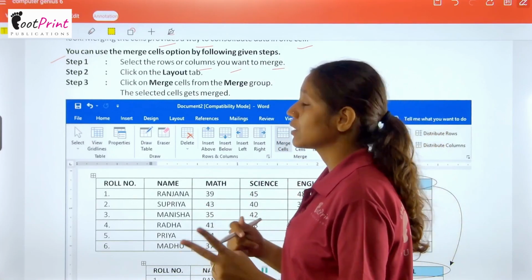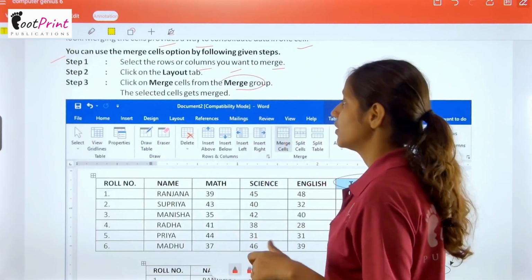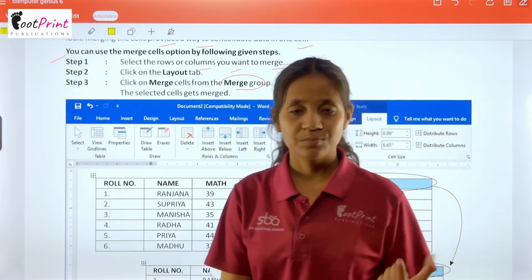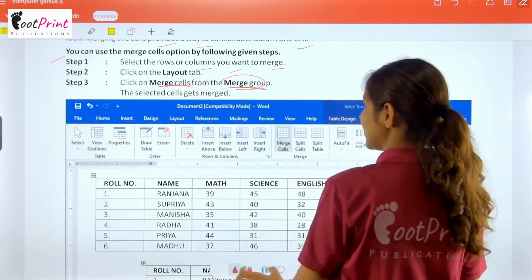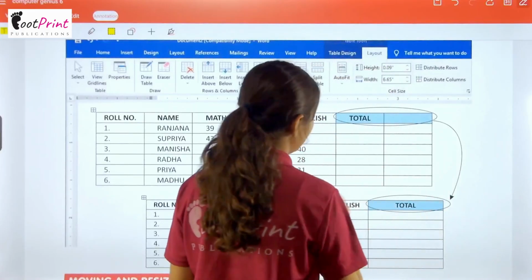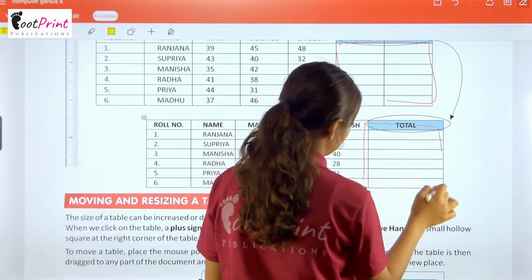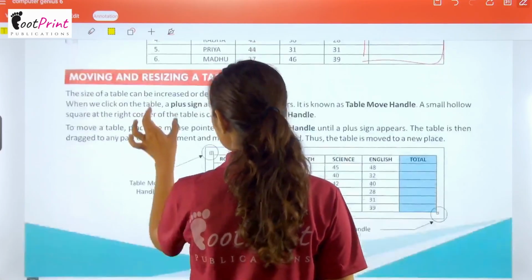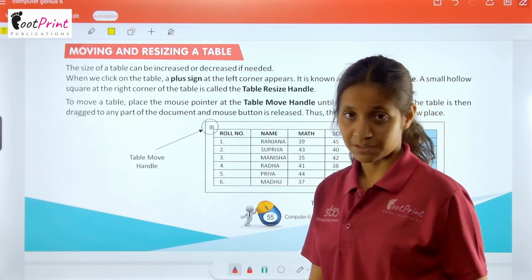Then step number 2, click on the layout tab. Then go to the merge cell. From the merge group, the selected cell will get merged. Okay. So आपको merge cell पे जाना है. Merge group के अंदर से जो भी आपने cell select किए थे वो merge हो जाएंगे. For example, this has become this. Understand? Now we are moving towards our next topic, that is moving and resizing a table.